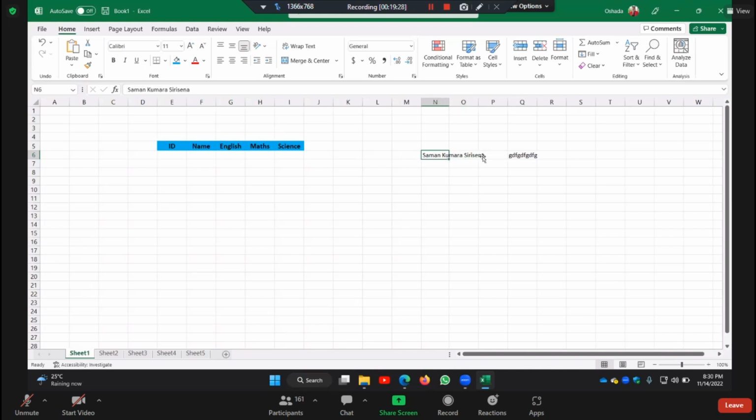Actually, this is not a problem. This is like an illusion. They get caught, they think that the text is overgoing to other cells as well. So the problem here is there is no space. So adjust the space.